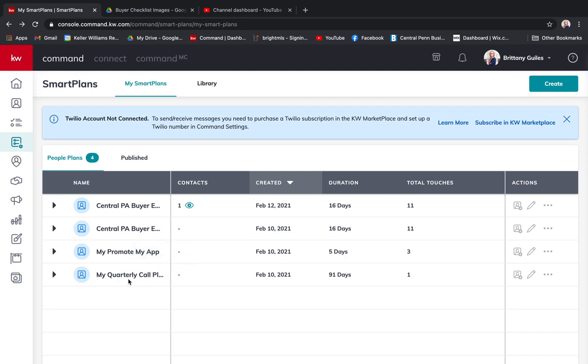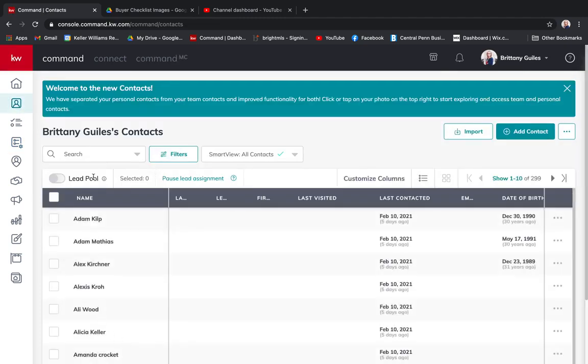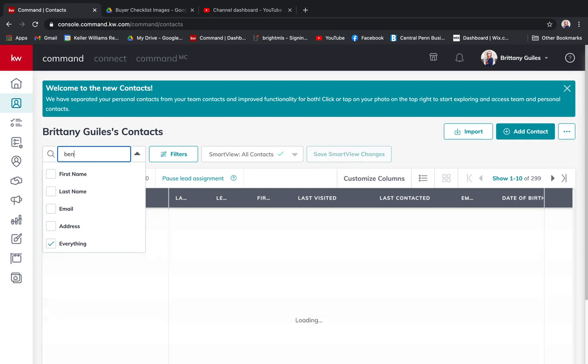Now, to add that SMART plan, if you're not sure, all you have to do is go over to contacts, to add it to a contact, I should say. Then you can select a contact. I'm going to go ahead.